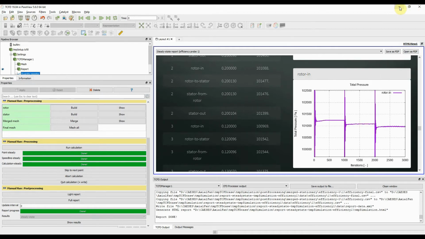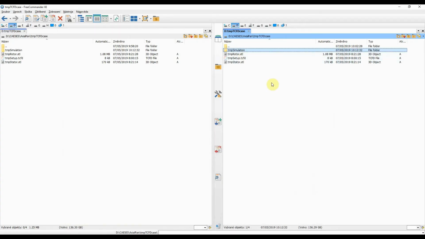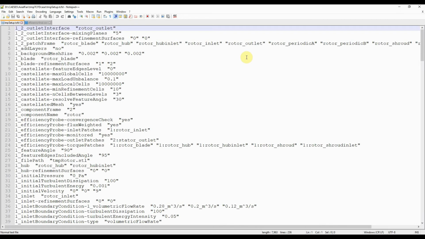Before the connection itself, I would like to mention what data or what files we will put into the software connector. First of all, it is the configuration file, which includes all the parameters necessary for the TCFD simulation. This file can be loaded by the CFD processor, which can be used to run the TCFD simulation without a graphical user interface, and it reads this file.